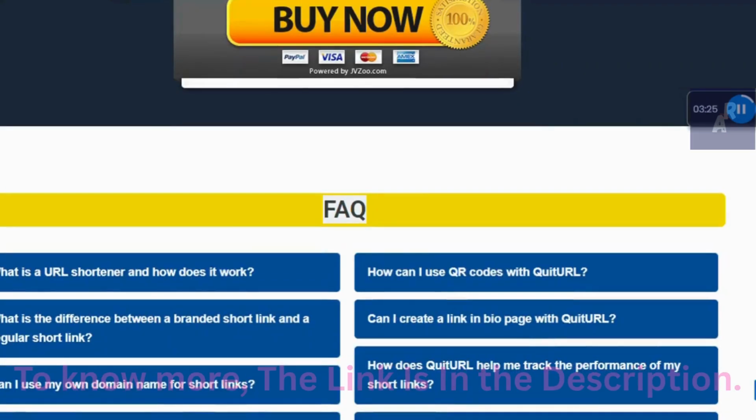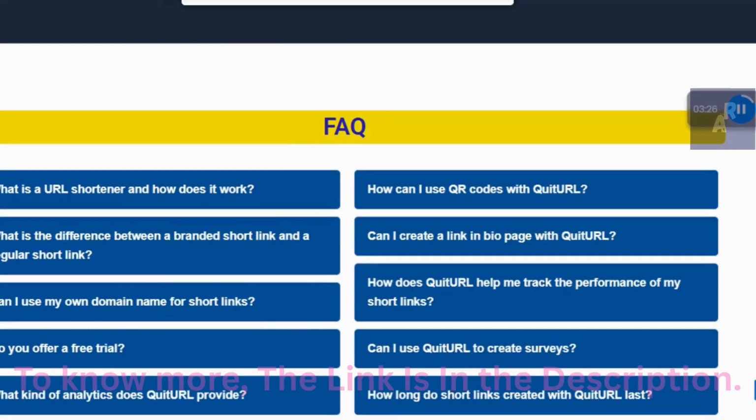FAQ. A URL shortener creates a compact version of a long URL, often referred to as a tiny URL, making it short and easier to share. QuitURL offers an advanced link shortener that not only simplifies your links but also tracks analytics, allowing you to see how your short links perform.